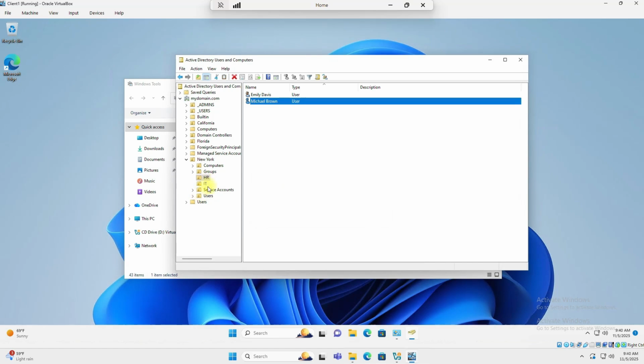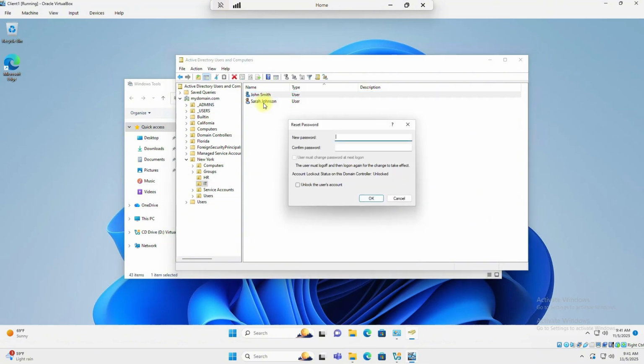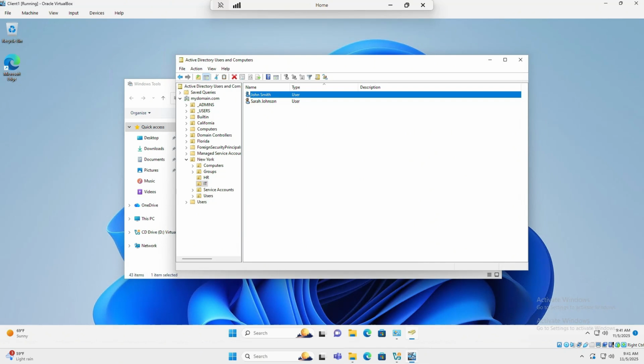Now we're going to try resetting a password for someone outside of the HR OU and see what it says. We'll try John Smith. Right click him, reset password. After we do that, it's going to give us an error because we don't have that privilege. We've successfully delegated control to Emily without giving her access to other parts of the domain. Now we're moving on to step 6, where we secure a shared file using security groups.